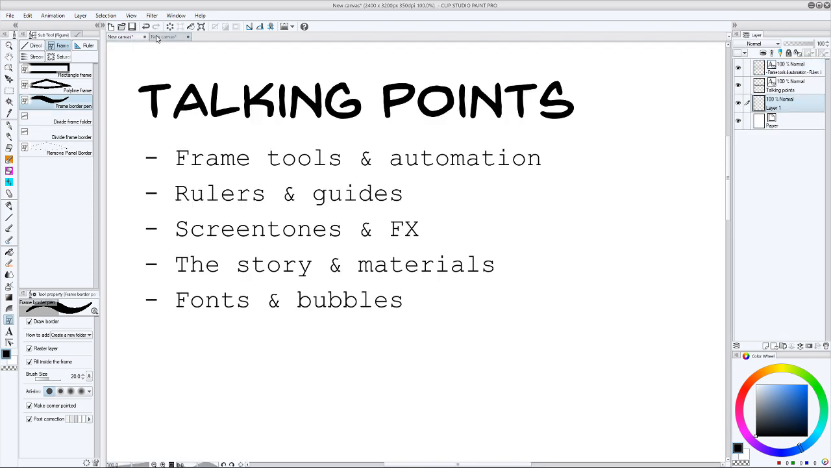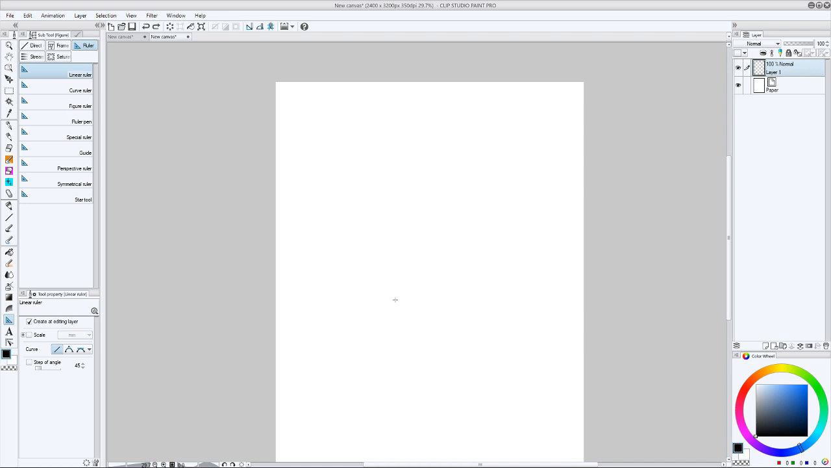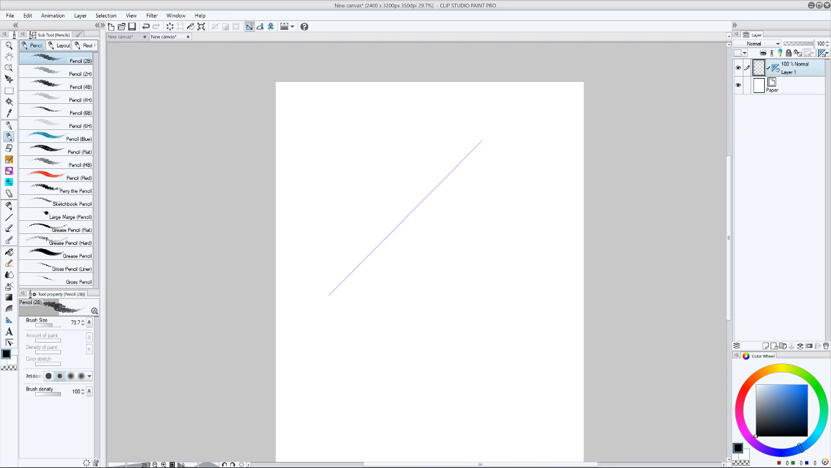Okay, moving on. The next thing that this program does that I haven't really seen any other program do quite as well is rulers. Now, a ruler in an art program is pretty much exactly the same as a ruler in the real world. That is to say, you define a line that you want things to follow, and then you can draw on top of that line, and it will follow it perfectly no matter how unsteady your hand is. That is pretty useful.